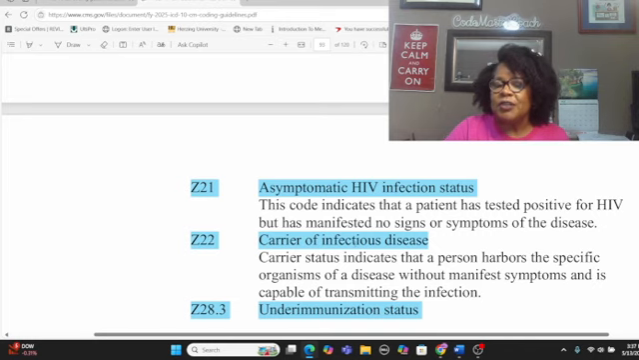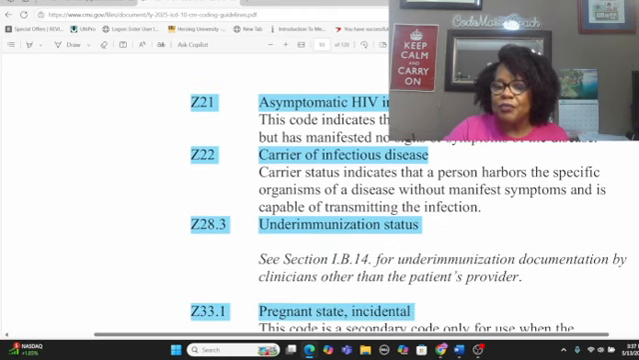Z22 is carrier of infectious disease. Carrier status indicates that a person harbors the specific organism of a disease without manifest symptoms and is capable of transmitting the infection. So they're carriers of the infectious disease. Z28.3, under immunization status.